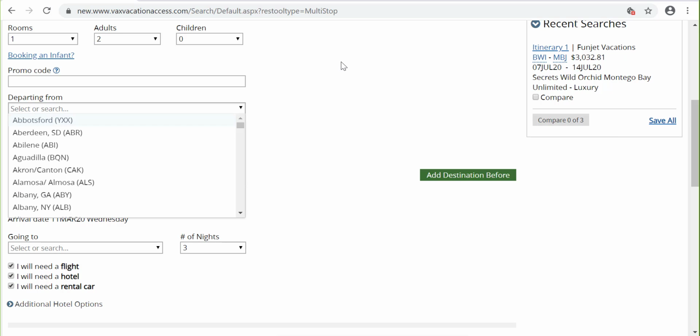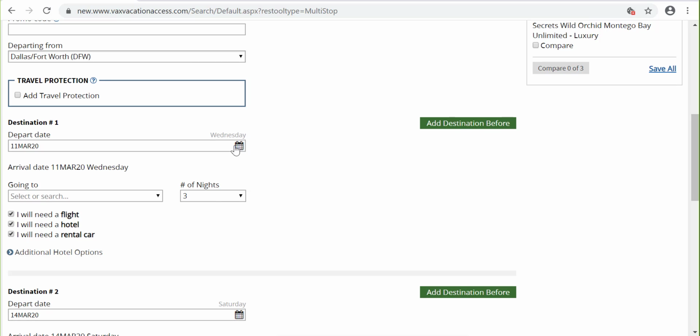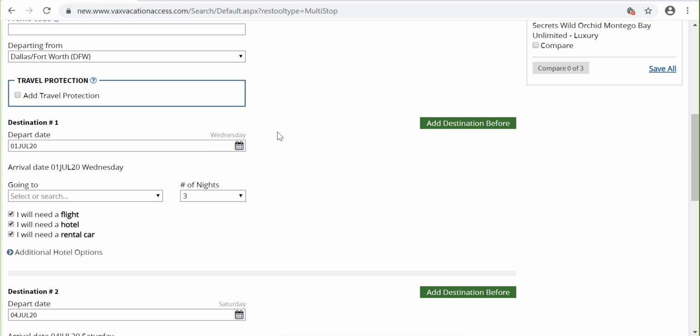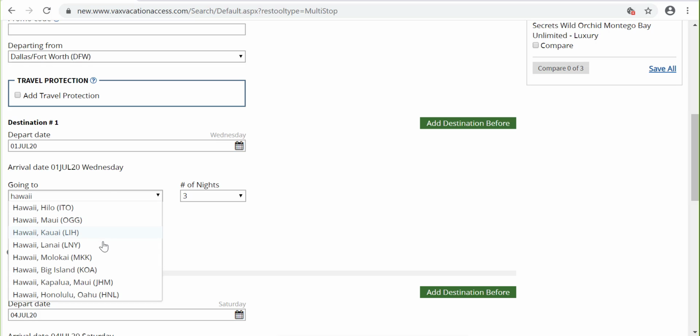You're going to put your outbound city. So let's say they're leaving from Dallas-Fort Worth. Under destination 1, you're going to change the date to what you need. So let's change that further out. Let's go the 1st of July. You're going to put your city. If you don't know your airport codes for Hawaii, just start typing Hawaii, and it'll pull them up for you. Now you select which one you want. Let's say we want to go to Honolulu first, and then maybe over to Maui.